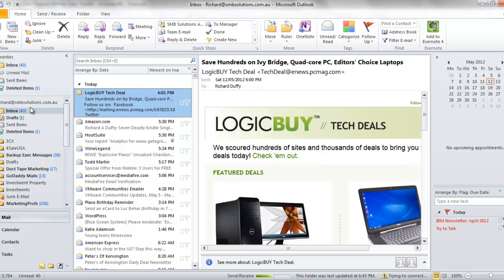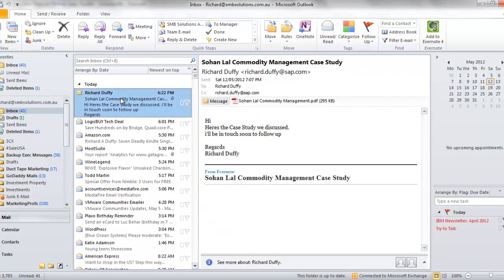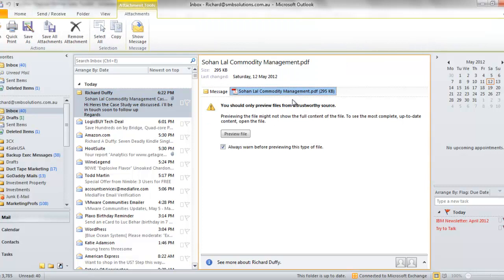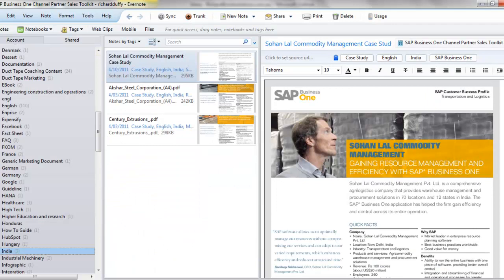Give that a couple of seconds. That's now connecting to my mail server. And all things being equal, as it updates that, there it is. There's the email that I received. "Hi, here's the case study we discussed," and there is the document and my email that I put in. I can now preview the file, and there it is. There's the case study that I sent through to my customer or my prospective customer. So it makes it very, very easy to access that information, share that information, and so on.